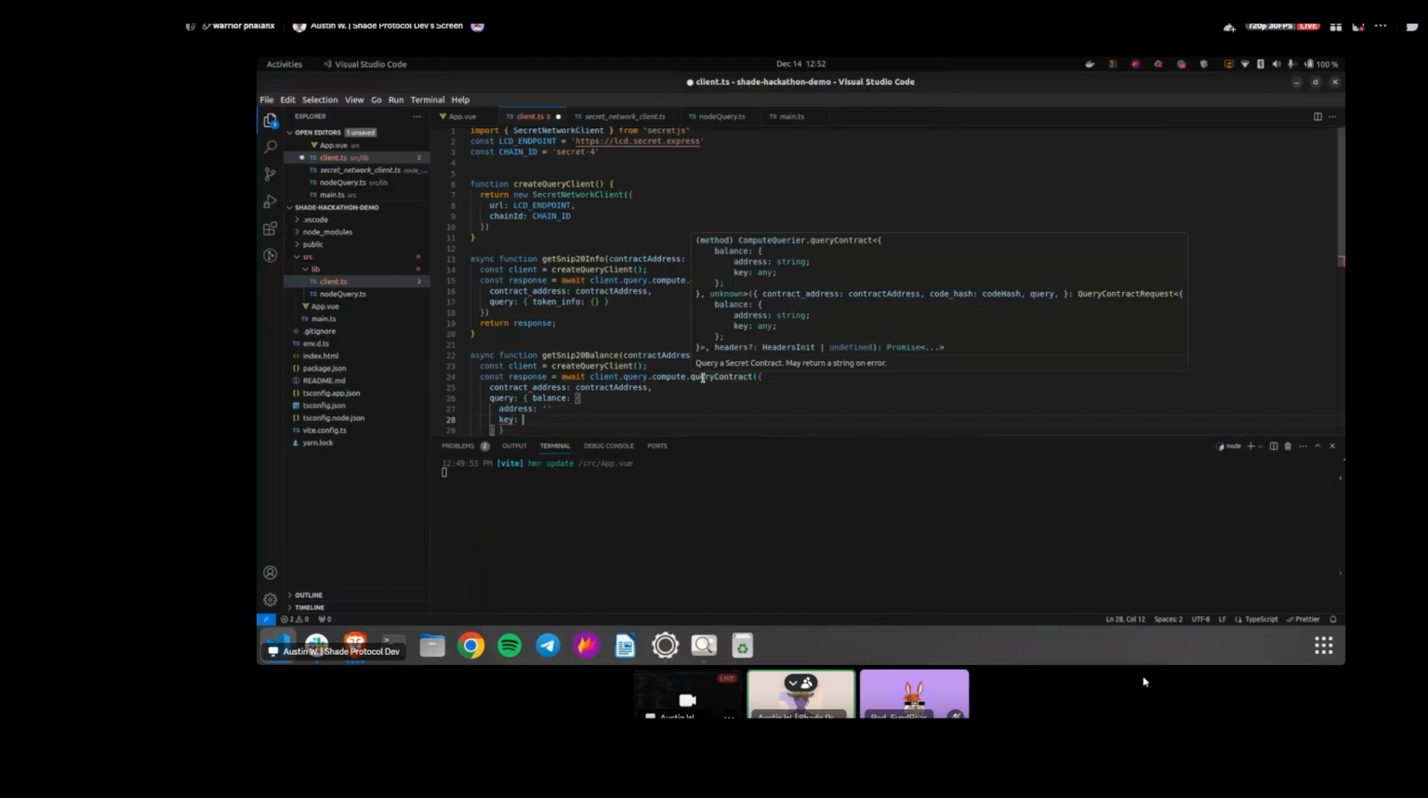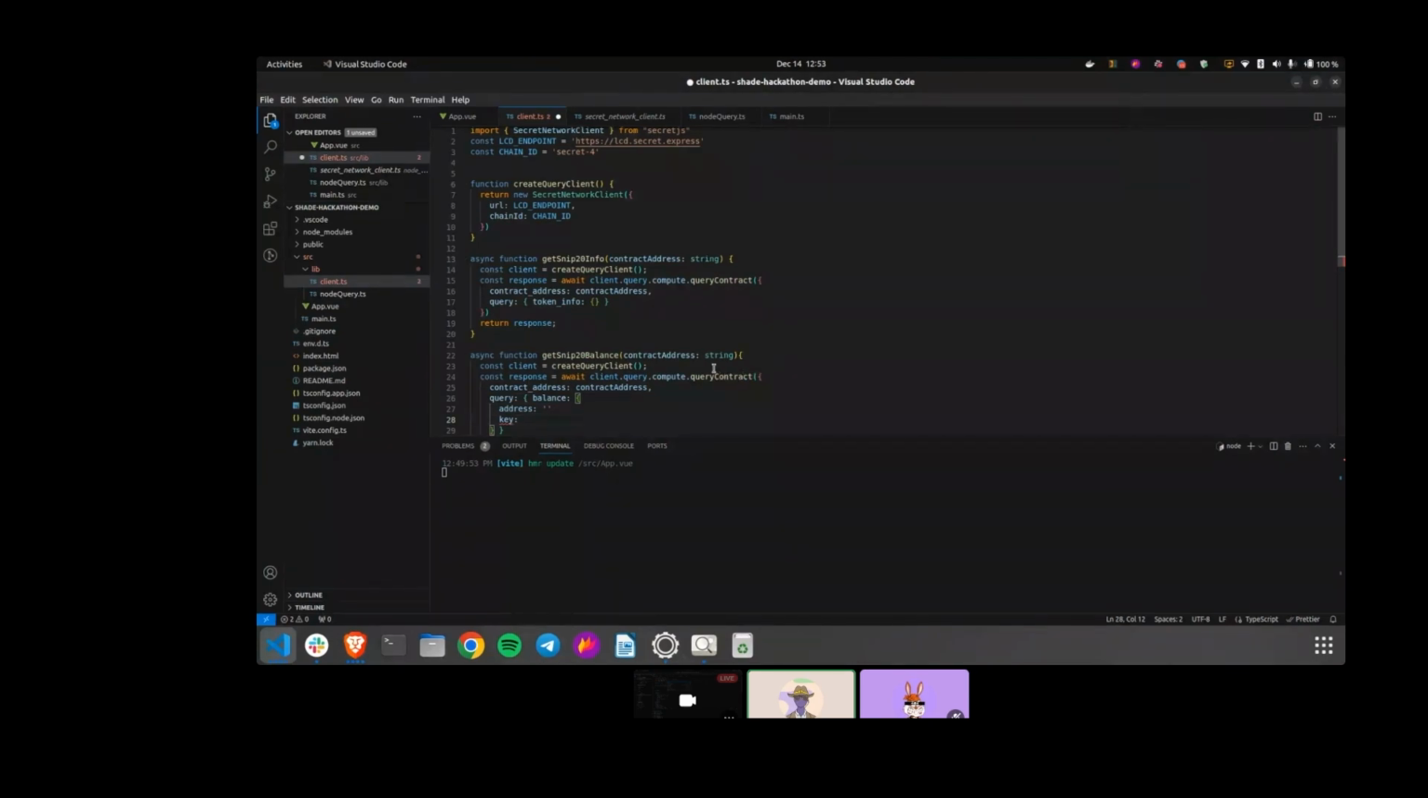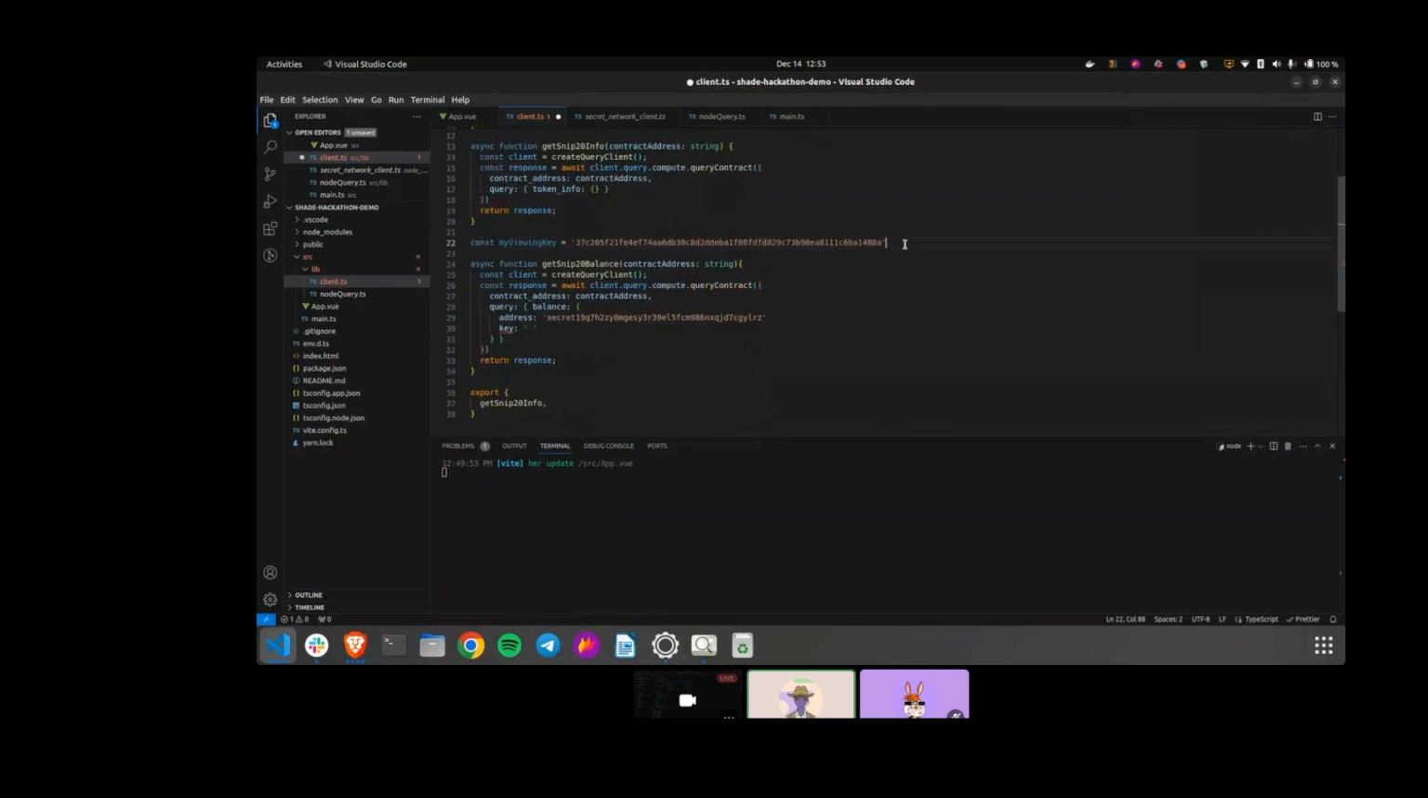So the address is going to be my own personal address. Typically, you'd want to pull this out of the wallet and have it synced up with your application and pass that in as a parameter. For now, I'm just going to hard code it just to keep the demo really quick and simple. But here is my address. And I've already set my viewing key inside of Keplr. So we're going to use that today. That is going to be this string here.